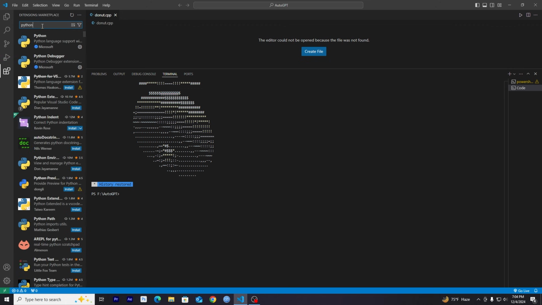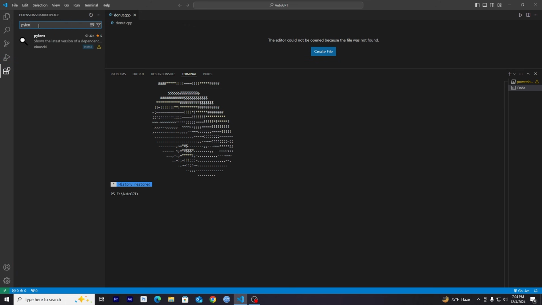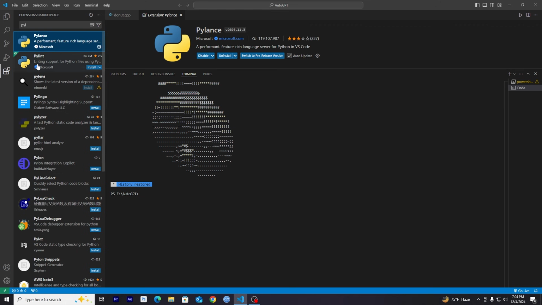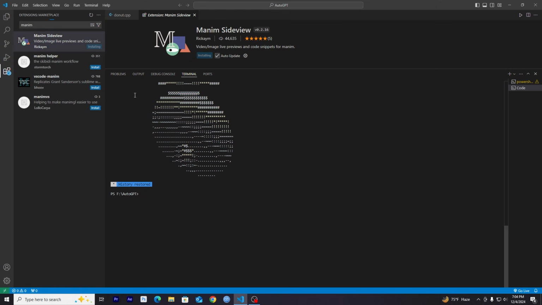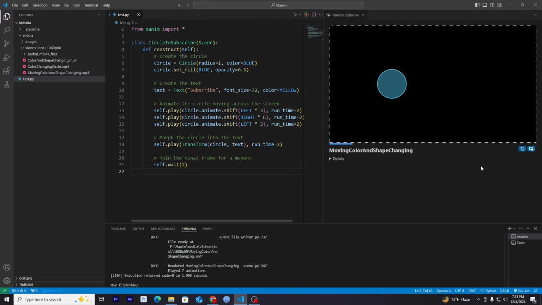After that, I went to Visual Studio Code and installed the Python, Pylance and manim side view extensions, which helps to view the animation in real time.